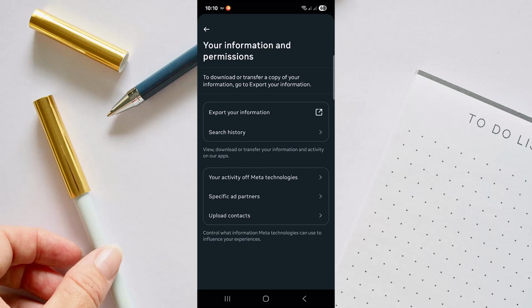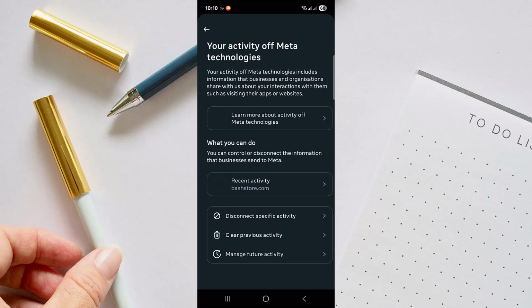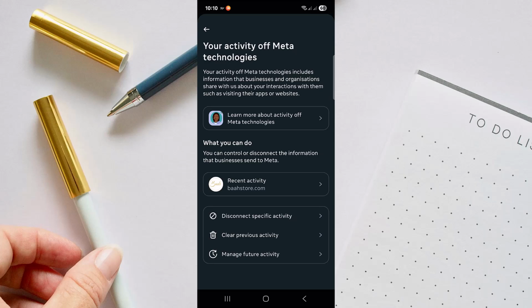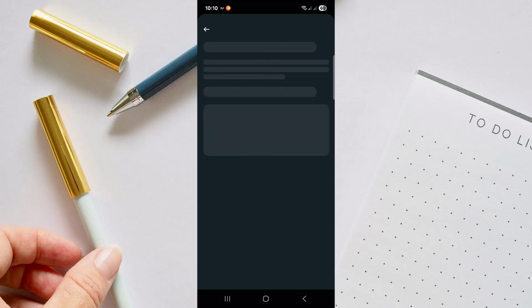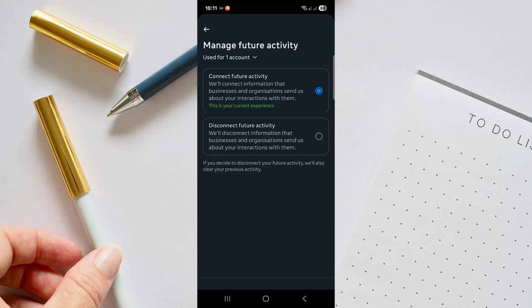and from here tap on your activity from Meta Technologies and then select manage future activity and toggle the option to disconnect future activity, and you can also choose to clear future activity to remove any previously connected data and tap on continue.